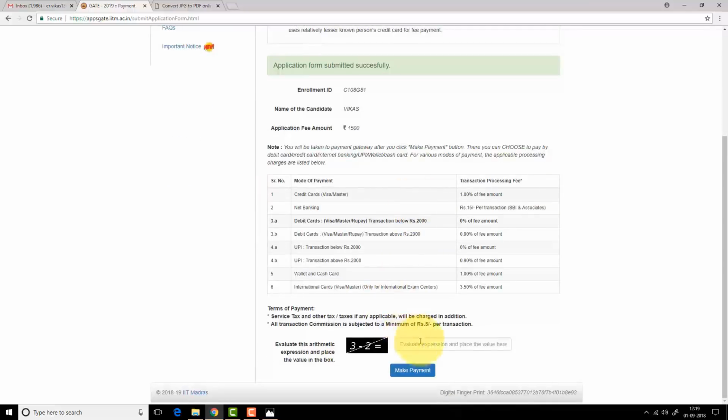Now again, there is a different transaction processing fee for different modes of payment. If you pay by credit card, then you will have to pay 1% of the fee amount. If you pay by net banking, then you have to pay rupees 15 per transaction. So there are different transaction processing fees if you select a different option for the mode of payment.